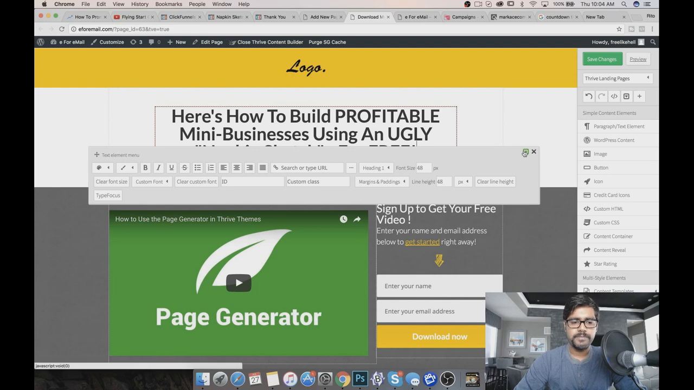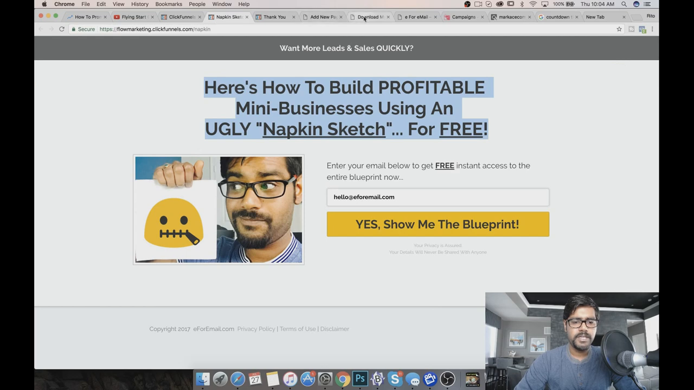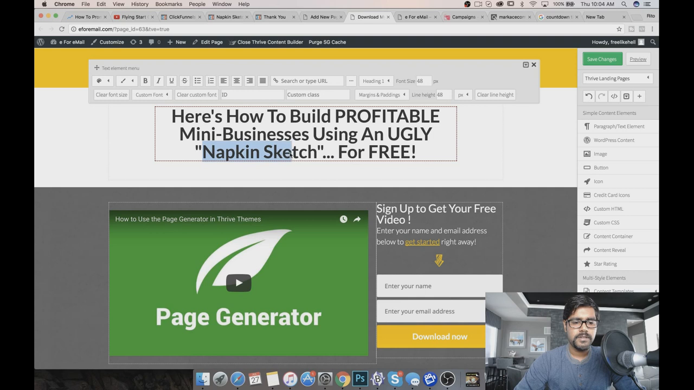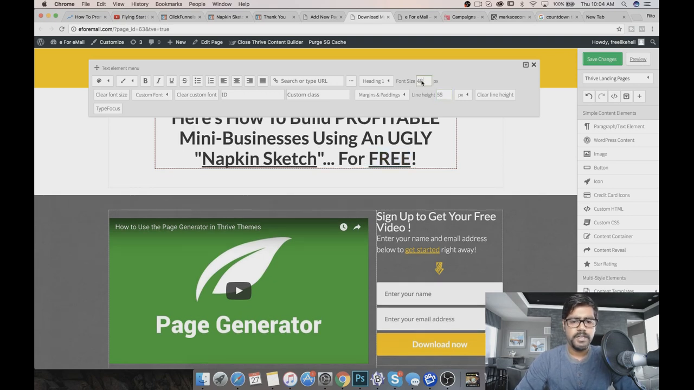All right, so how to build profitable mini businesses using a ugly napkin sketch for free. So napkin sketch and free are underlined. So I'm just going to quickly underline napkin sketch and free. What I want to do is increase the line height to something like 55. All right. Increase the font size to 50.